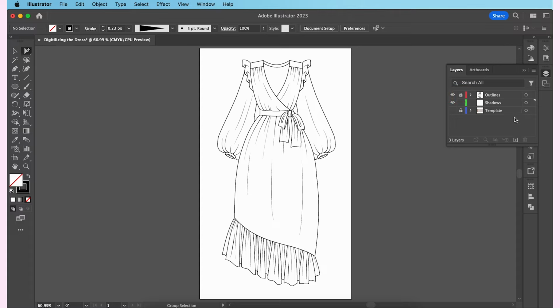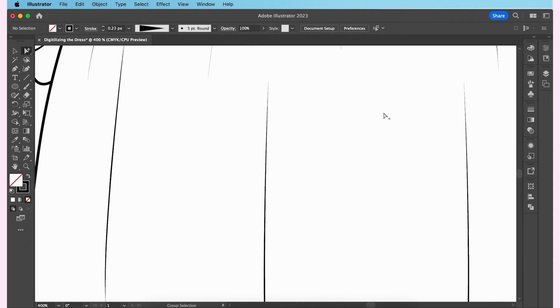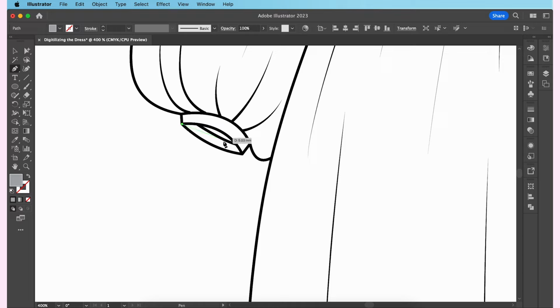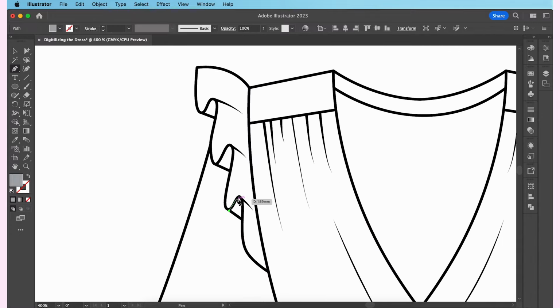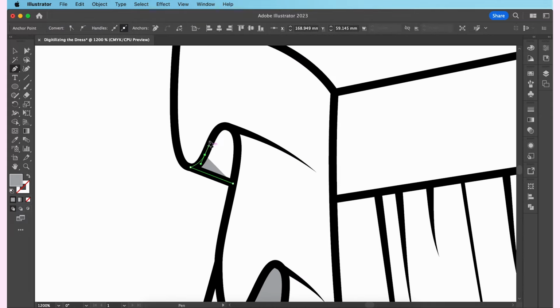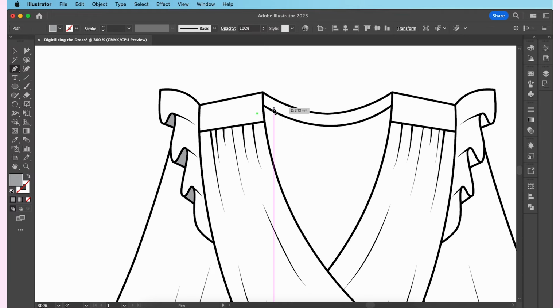Once again, select the shadows layer just to make sure that you are drawing on the correct layer, and then close the layers panel. Now come up here to fill and choose a gray shade. Also remove any stroke. Then hit P on your keyboard to once again bring up the pen tool, and let's get to shading the inner parts of the dress first, starting with this cuff. Now you can see that anything I draw falls below the black outline that we previously drew. And this is because in the layers panel, the shadow layer is placed below the outline layer.